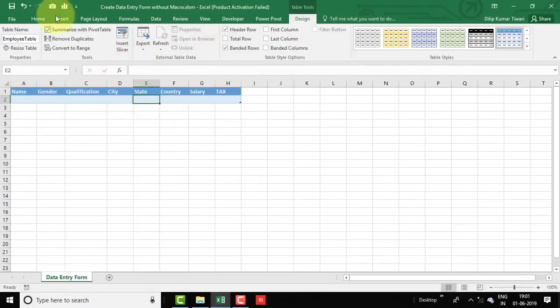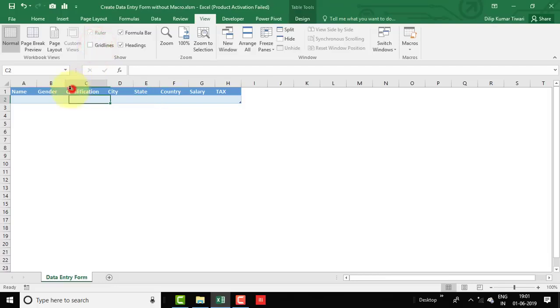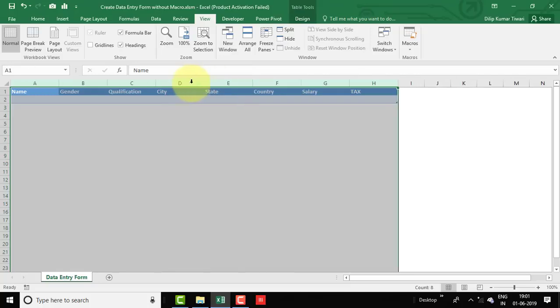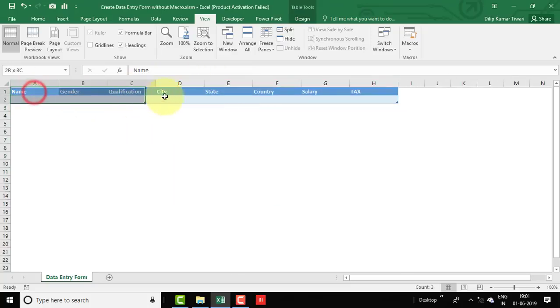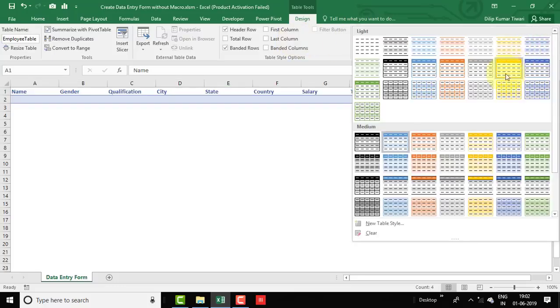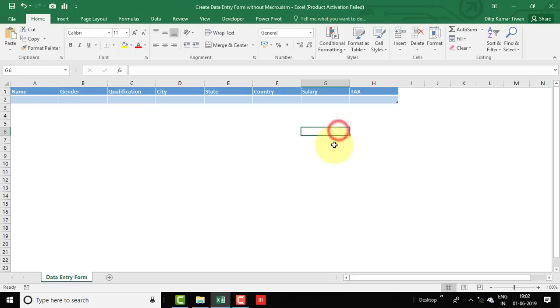Let's go to View and uncheck the gridlines. And again select this table and expand the column width. Then select the table, go to Design and select any of the styles which you want. So let me select this one, maybe this one. So this is all about the raw data sheet, and the name of this sheet is data entry form.